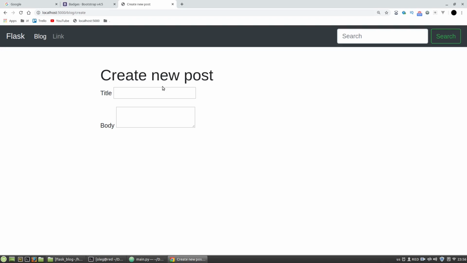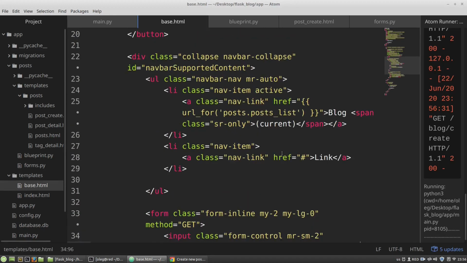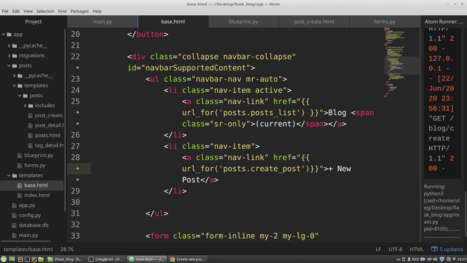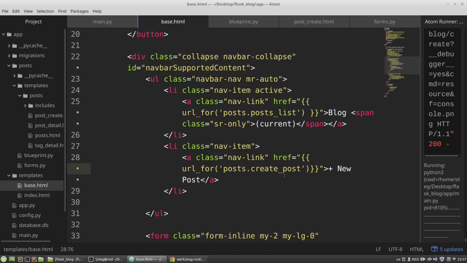But before I add CSS classes to the form, I want to add a link to this page in the main menu. Here, for example. So I need the base HTML. And I want to add a link, new post. For instance, href attribute will be URL for create post. Post create, sorry.